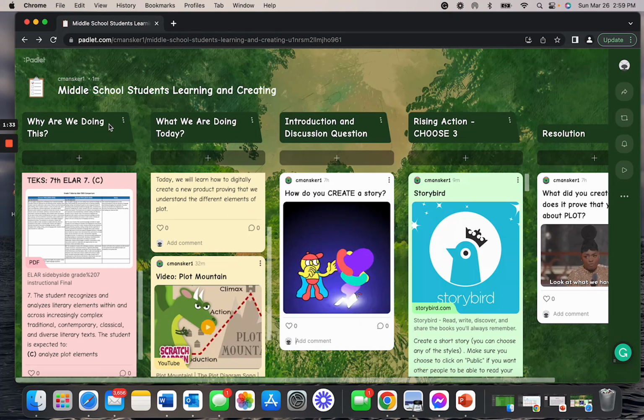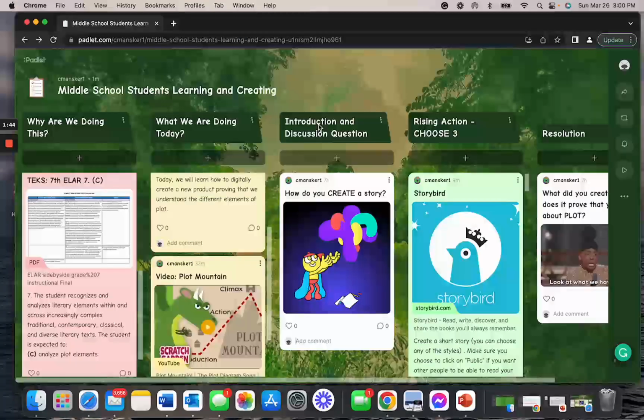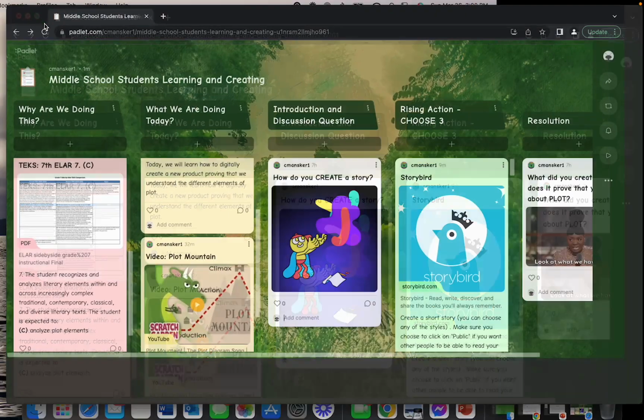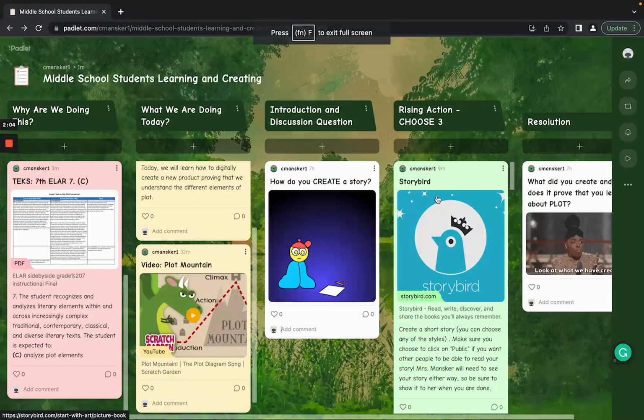At the top, we have our different headers, and I still wanted to use the vocabulary of our plot elements. We have the introduction, where we start. Then our rising action, which is what we'll spend the majority of our time on today, the nitty-gritty of the story. You're going to choose 3 of these, and I'll go over them in a minute. And then we have our resolution, where we end today. What is the last thing we will be accomplishing?